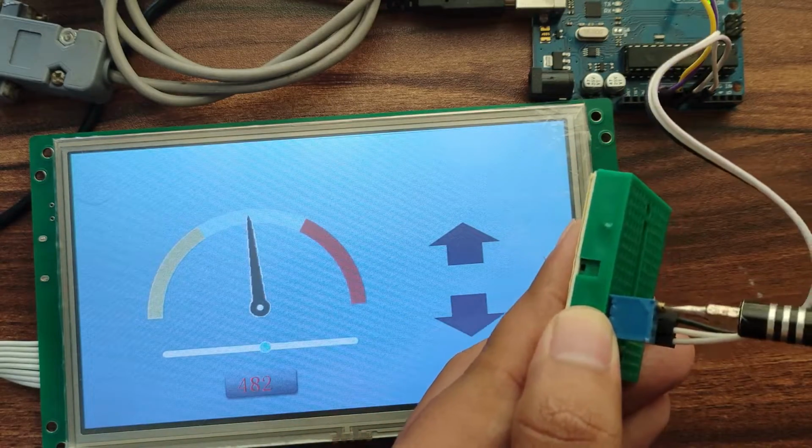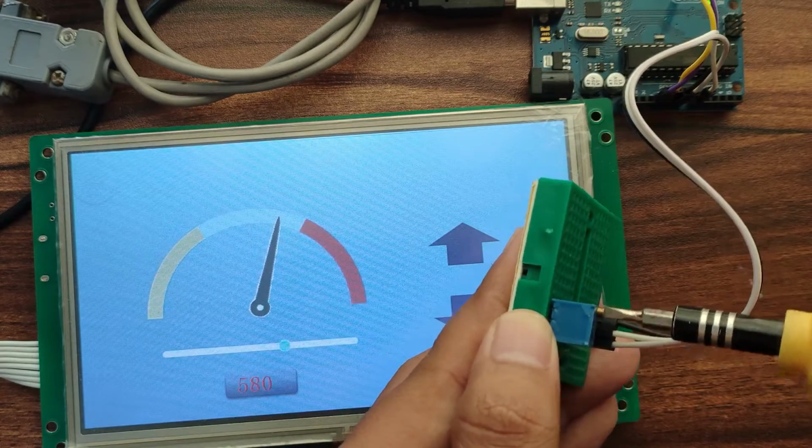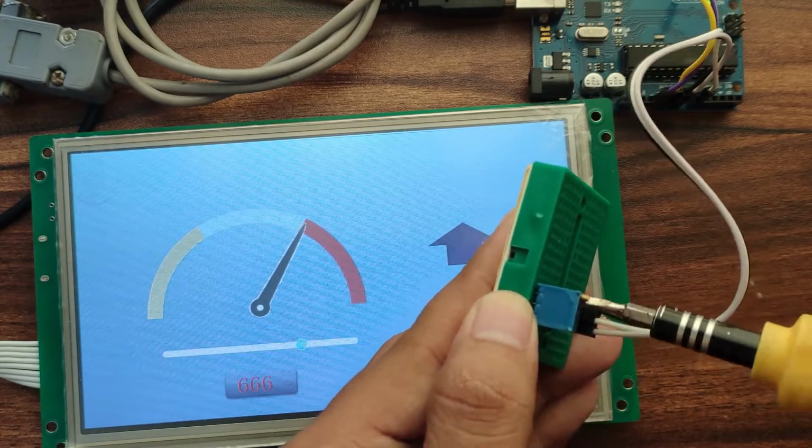In this video we'll see how to use the slider and gauge feature in the Stone Intelligent Display. So let's get started.